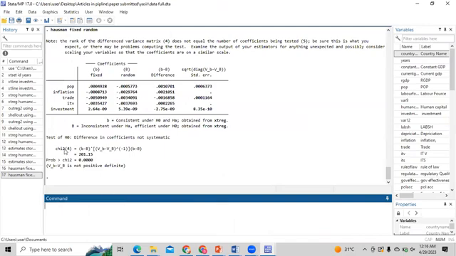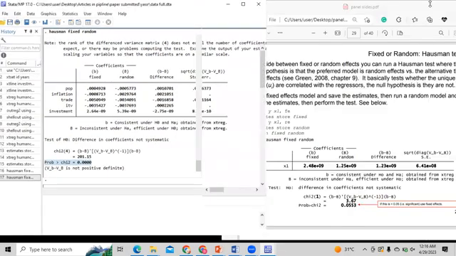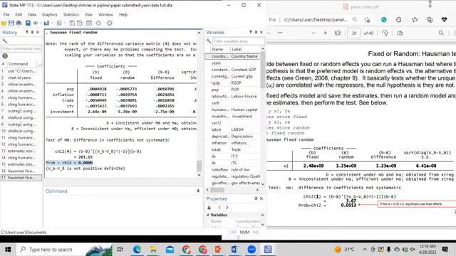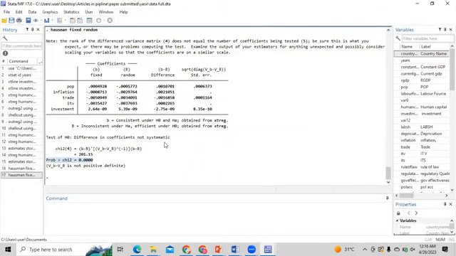Okay, so this is the output. You are going to see from this probability. If this is significant, then it means that you should apply your fixed effect. So basically what you need to do is report the results of fixed effect.